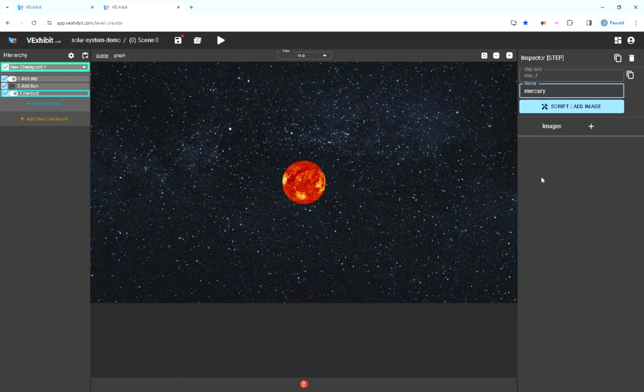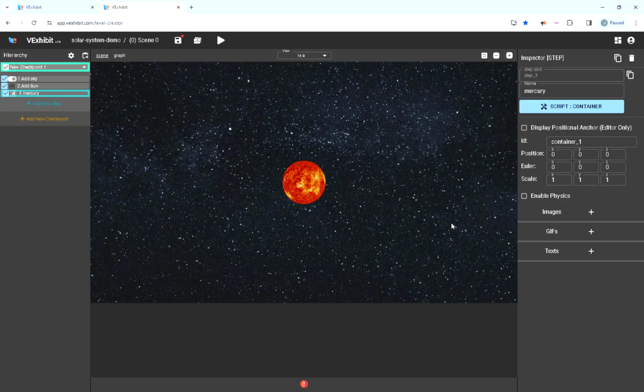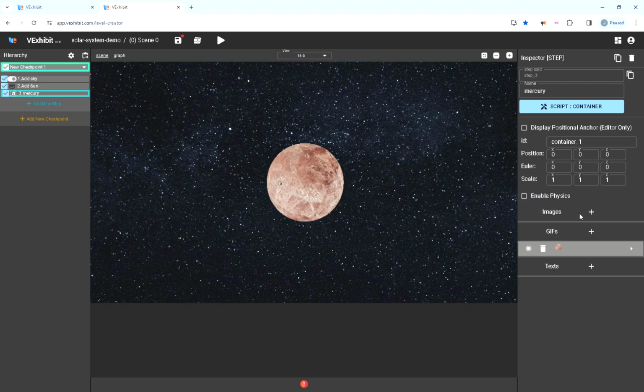Okay, so I don't want an image, though it is a GIF, because later I wanted to make it a rotatable thing, so there is a container. Okay, what is a container? It's a group of images, or a group of objects. Let's have the GIF, and let's search. Okay, add Mercury. It's a GIF and it is in the center. Okay, container, let it be in the center only.